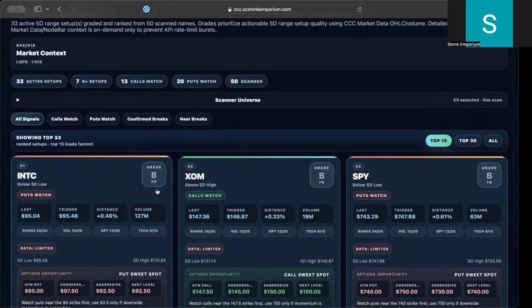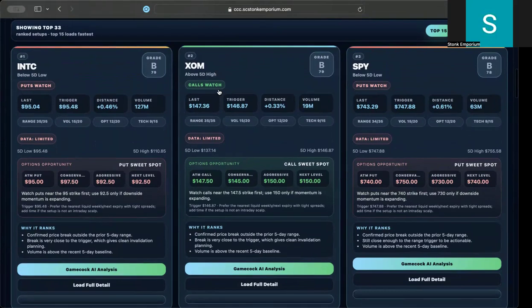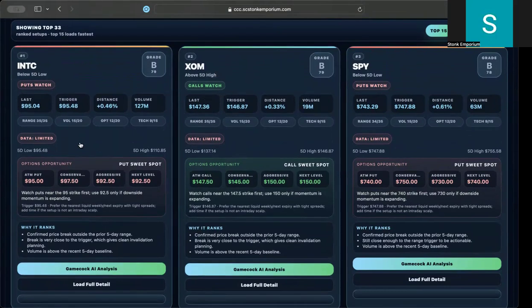But the default view is going to be a stack rank on the top options. So you can see INTC is on a puts watch, XOM is on a calls watch. You're getting the last price, the trigger, the distance, what the volume is. You've got the ATM puts. You've got the next level. You've got all of the details on why it made it in. And then you can also view the full details.